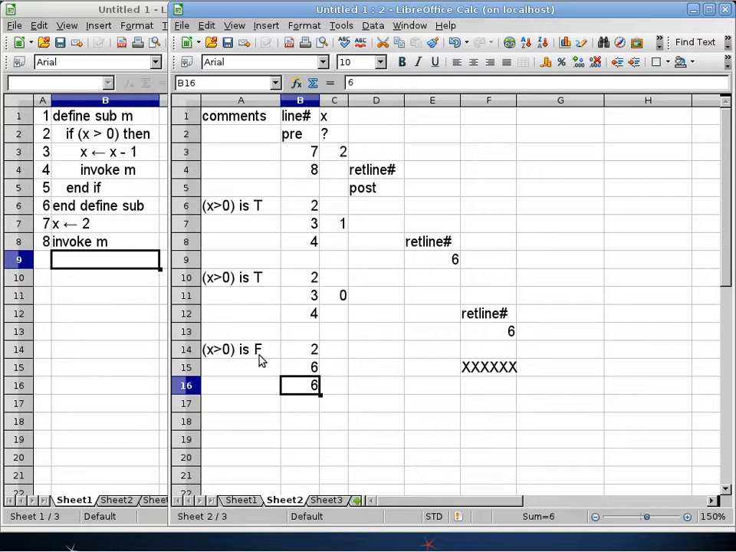We look up the rightmost return line number column. We cannot use column F anymore because it is no longer in use. So which one is still in use? Column E is still in use. And it tells me to go back to line 6 again. Then we have no use of column E anymore, so we deallocate it. And we're back to line 6.